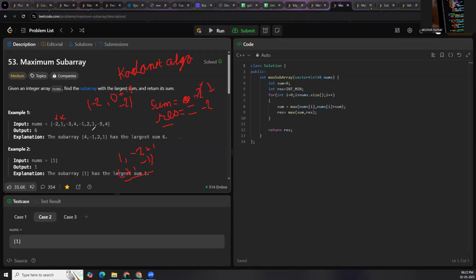Because we are taking this 1, because this is giving us the maximum sum. Because if we take minus 2 and 1, it will sum to minus 1. So if our sum value is lesser than our current index element, then why not ignore all the elements before that? We can have the largest sum using a single element only.